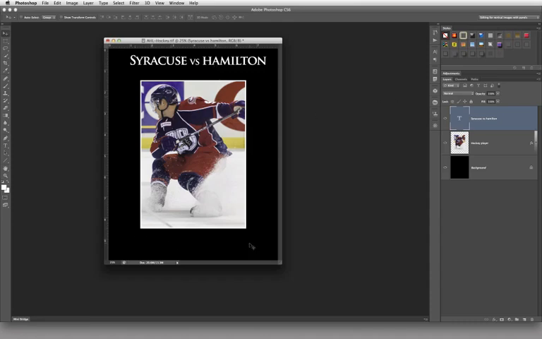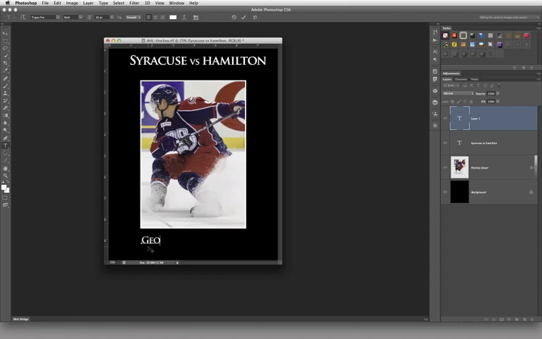What I want to do now is put the player's name down at the bottom. So I'm going to go over here and grab the type tool once again. I'm going to click in my document and the player is G-O-F-F. And his position is center, and his number is 9.